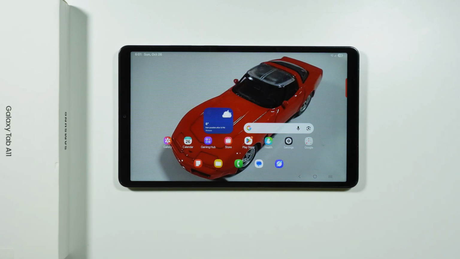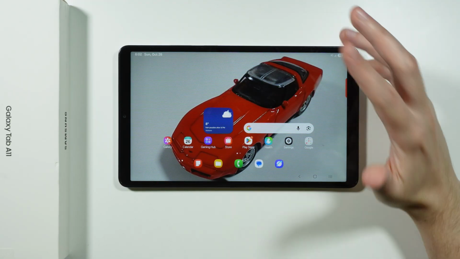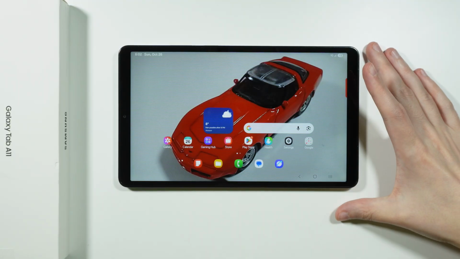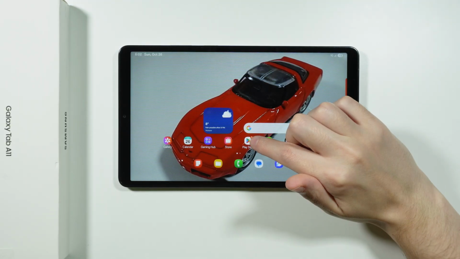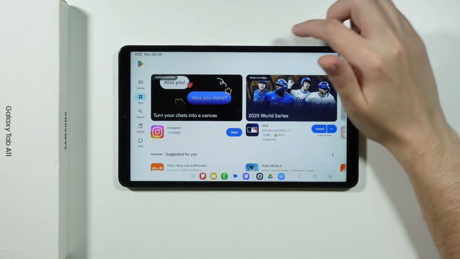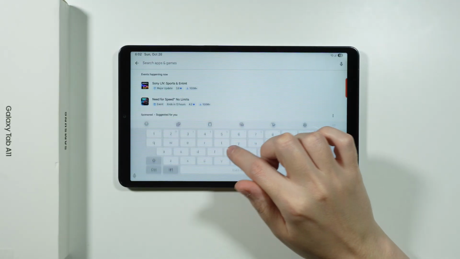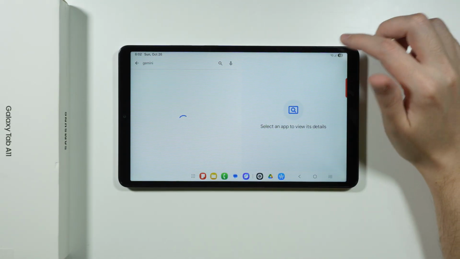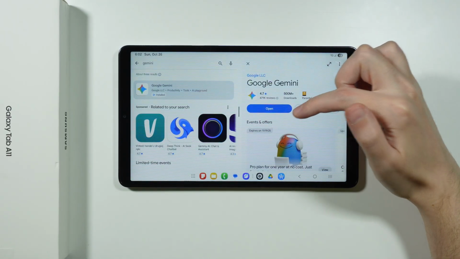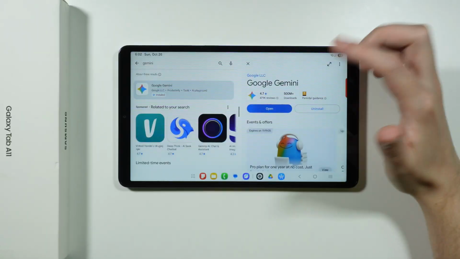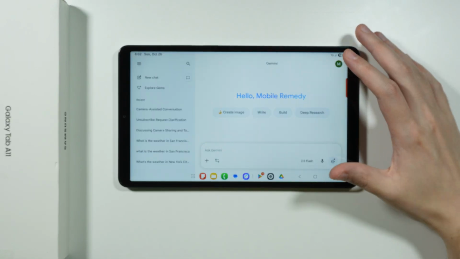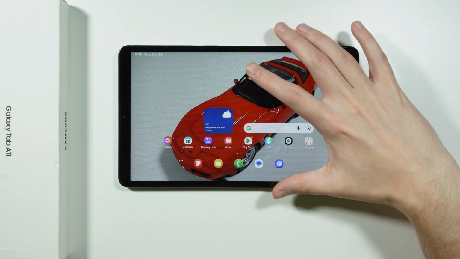If you want to find and access hidden apps on Samsung Galaxy Tab A11, then we have a couple of ways that allow you to do so. For example, I have hidden the Gemini app, and in order to find it, one of the ways to do so is by going to the Play Store. And if I search for the app, then I should be able to open it. As you can see, the app is installed and I can actually open it without any issues. There we go. Quite simple.